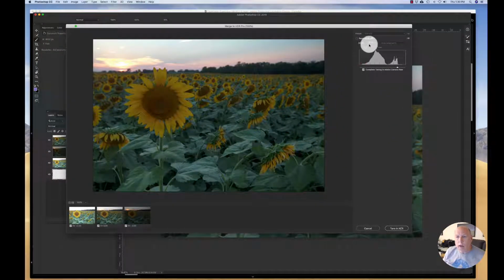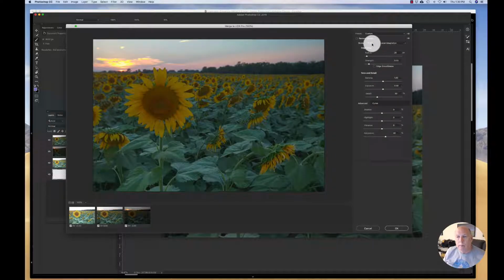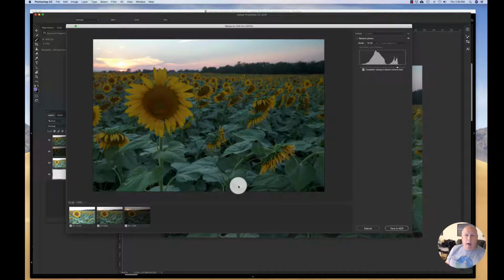I'm going to click on 32-bit, which is where mine defaults to now. And if I think I have any ghosting, if I had any wind or breeze or anything at all, I could click Remove Ghosts. I didn't really have any, but that's all right. We'll click on it. The bottom right-hand corner where it should say OK, it's going to say Tone in ACR.